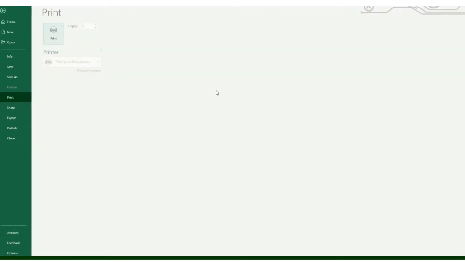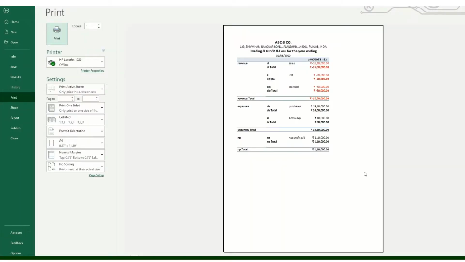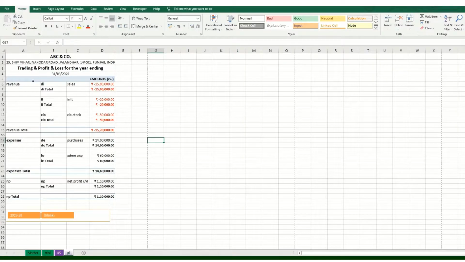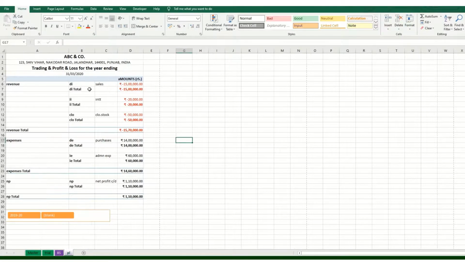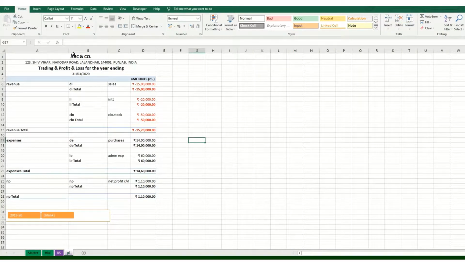You can have preview print. So the rest part is formatting and the adjustment. You can adjust the breadth of the cells. Let us say this is the revenue. You can create the space the way you like.